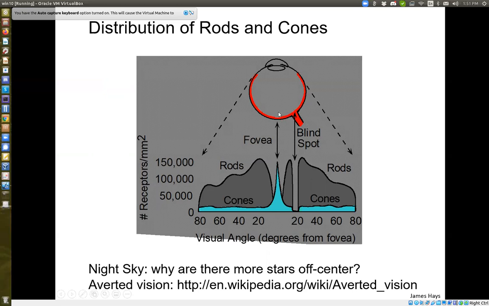And also in the middle of the retina here is the fovea, which actually has the highest amount of cone cells, a high population of cone cells, but has almost no rod cells.